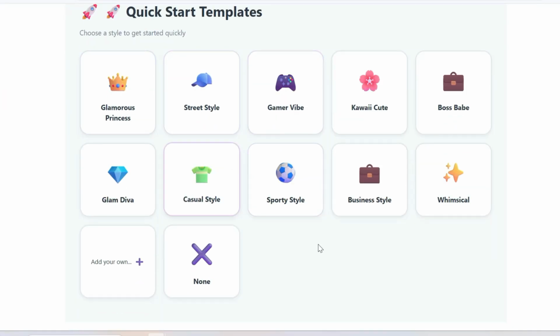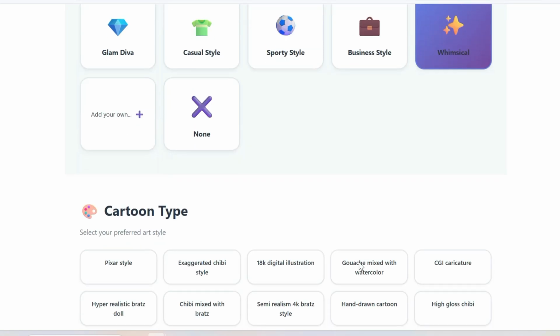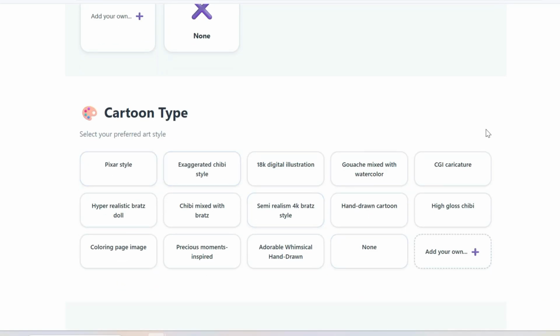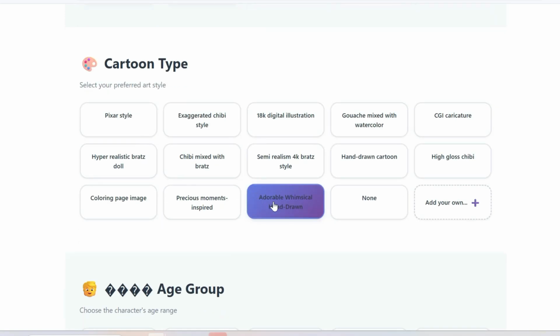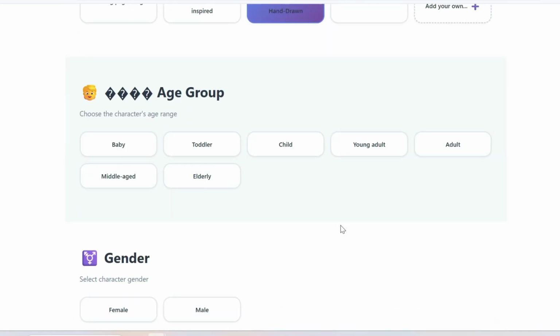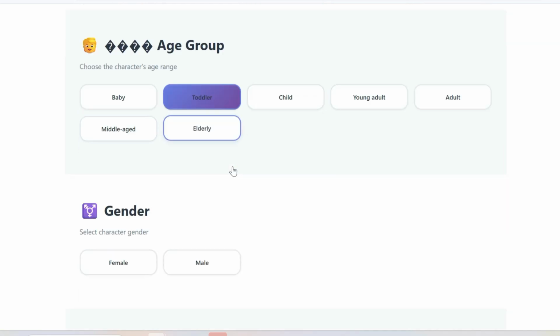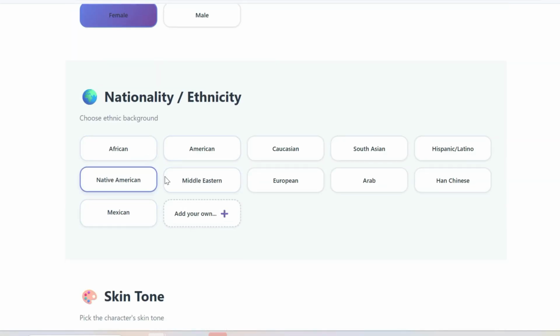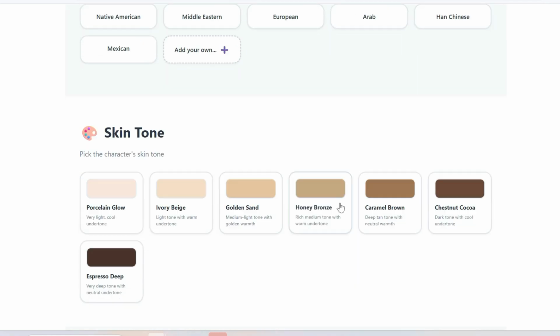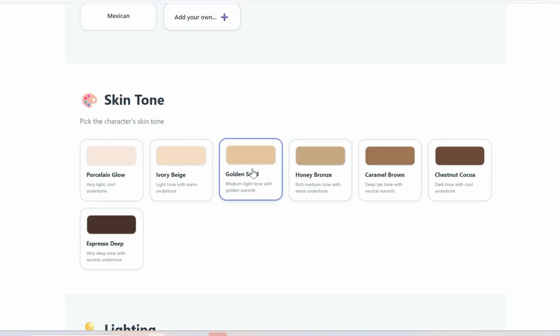And on the quick start templates, you get this option where you're going to use whimsical. And on here, you have other types of options. If you just want to stick with whimsical, then you just click on adorable whimsical hand drawn character. On here, you're going to select what kind of character you want to create. We're going to pick toddler. First, we're going to start with the female, and our female person is Hispanic, and her skin color is golden sand.